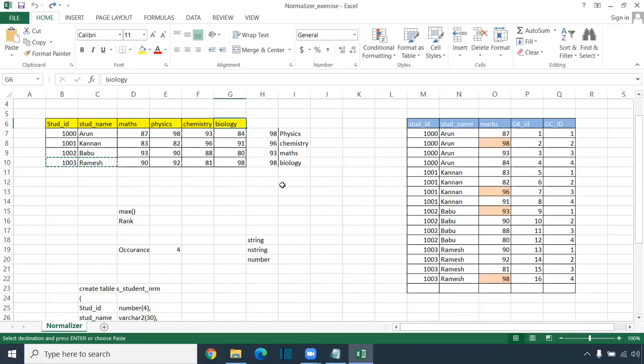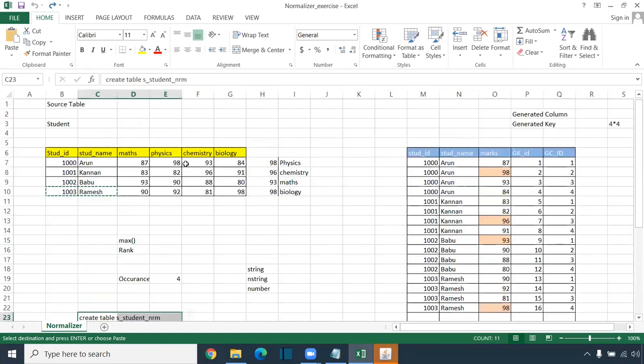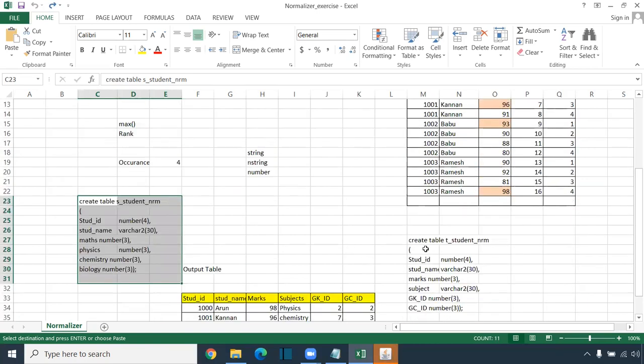Say for an example, here I have the table. I will give you this particular data set. Please create S_STUDENT_NRM. You create this table and load the data. Target also, you create it and load the data.